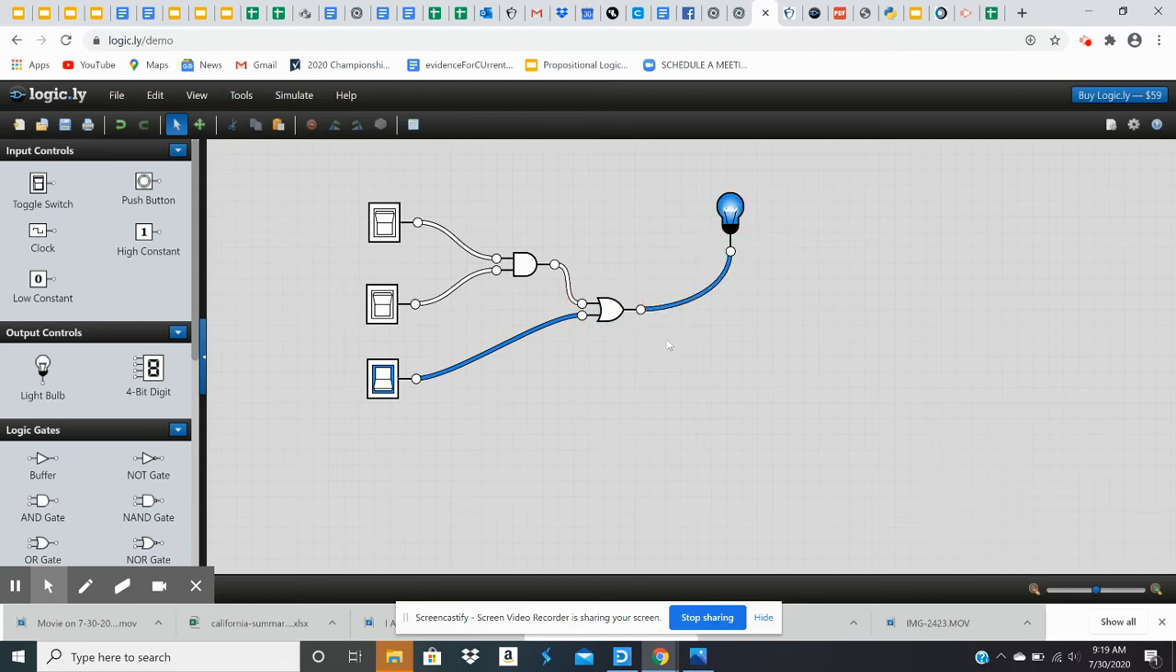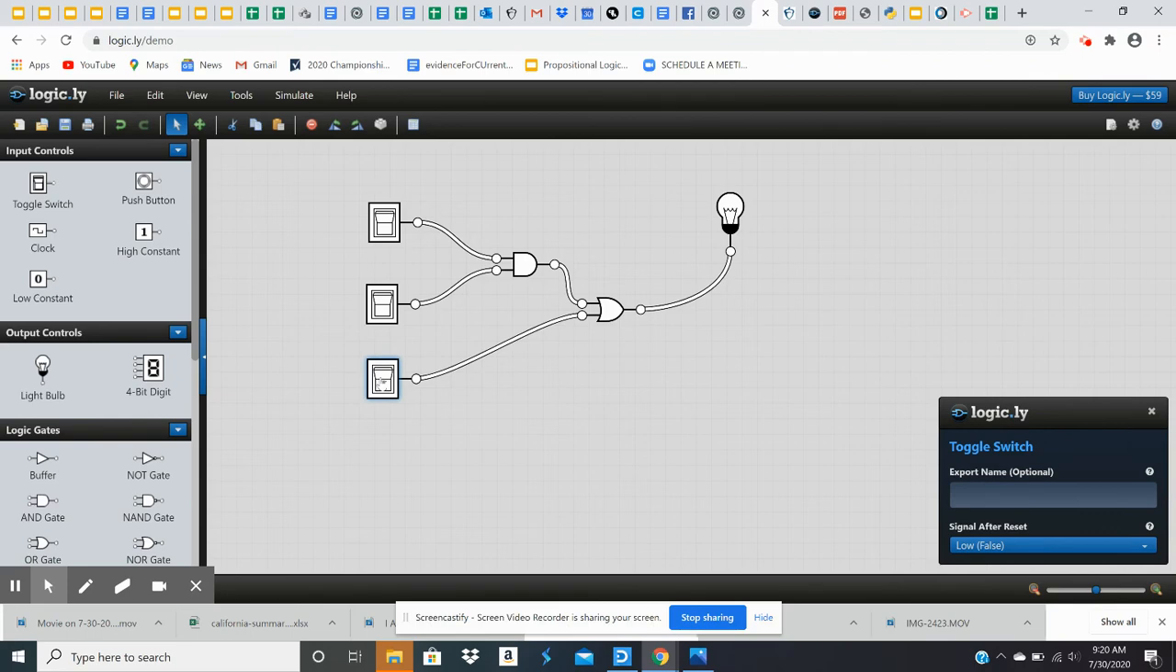We'll talk about motors. So the light looks like it's on because this switch is on. When I turn this switch off, the light turns off. I turn this switch on, the light stays off. I turn this switch on, the light turns on. So there are some different combinations.